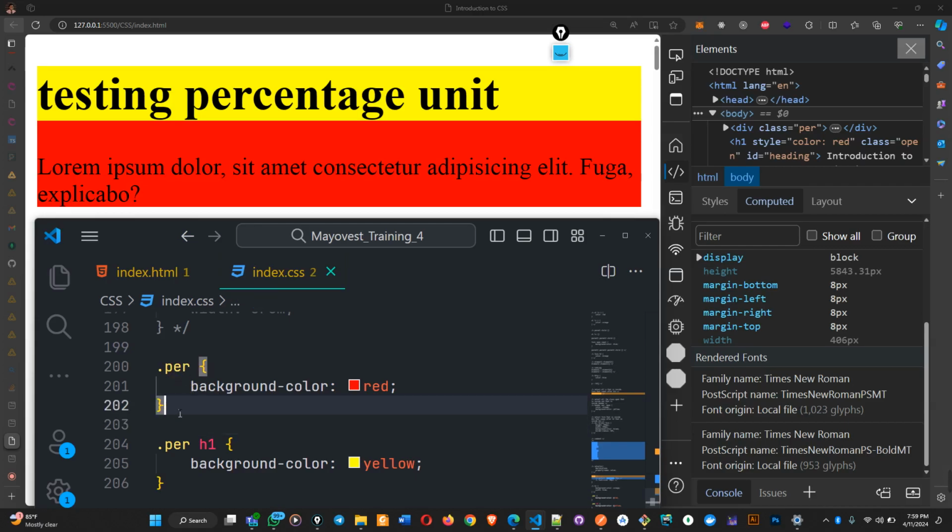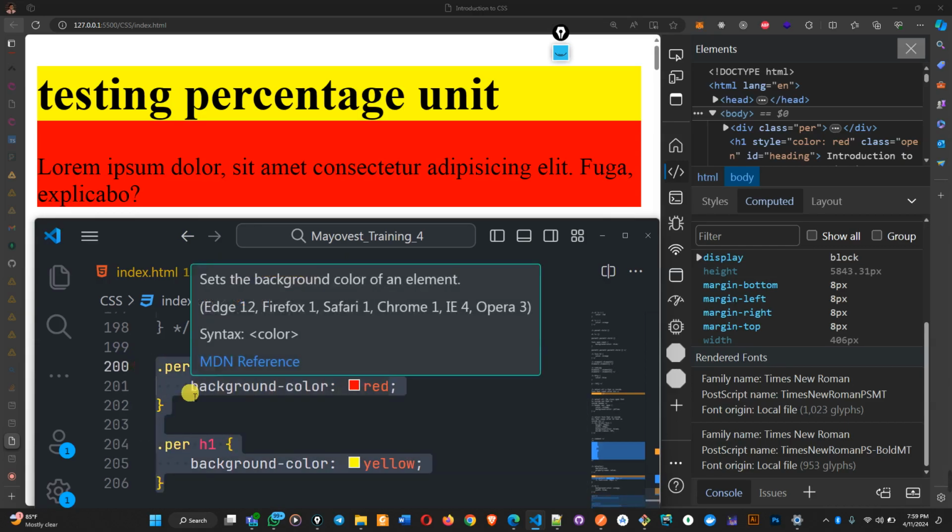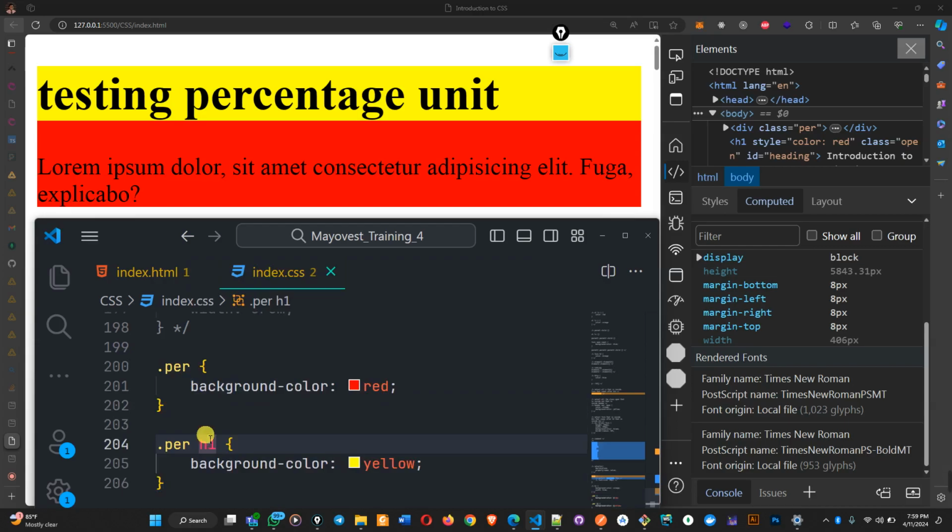So what I'm saying here, look at the element that I have here. Look at what I'm selecting on this line, 200 to 206. Can you see my VS Code? Can you see what I just highlighted now? These two selectors, can you see them?